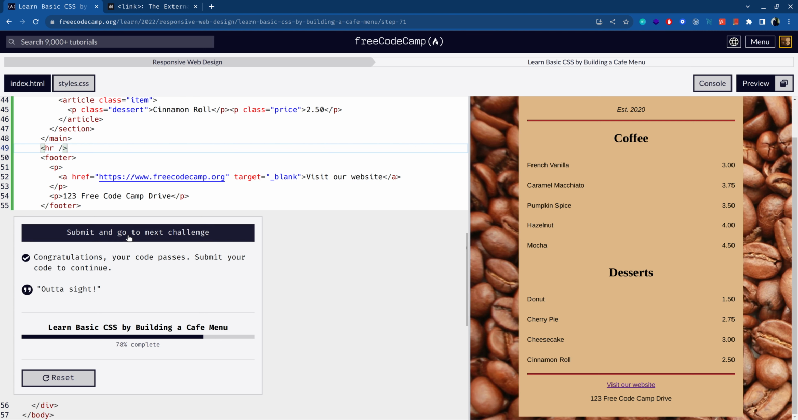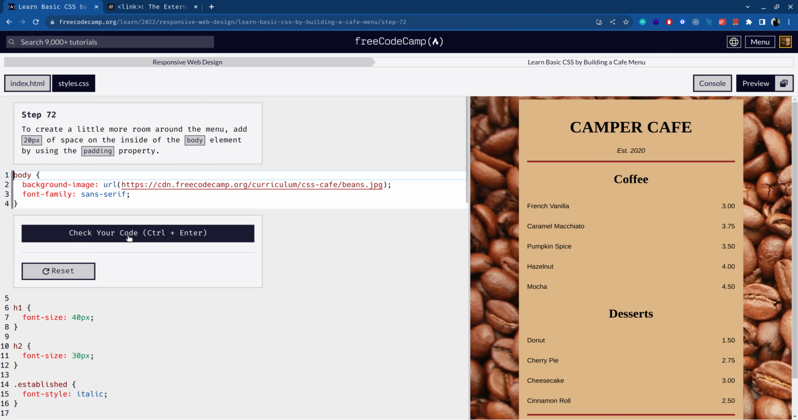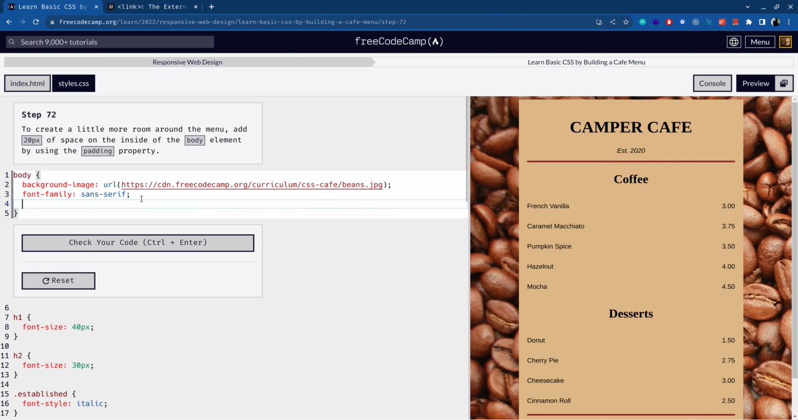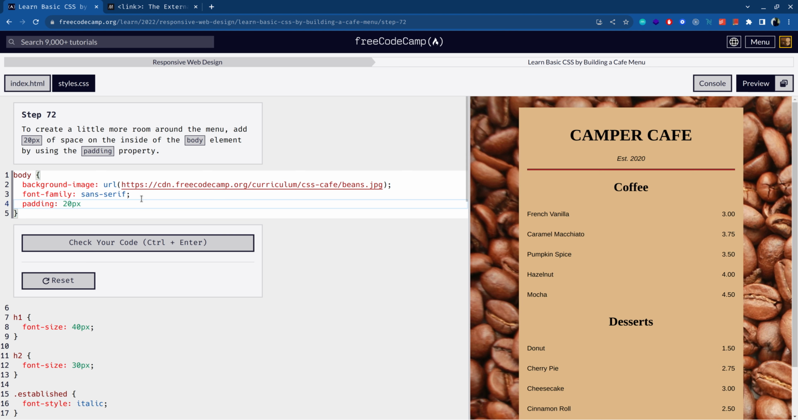Okay, we're about 78% complete. To create a little more room around the menu, add 20 pixels of space on the inside of the body element by using the padding property. Okay, so if we do this, then the body element will have the padding of 20 pixels.